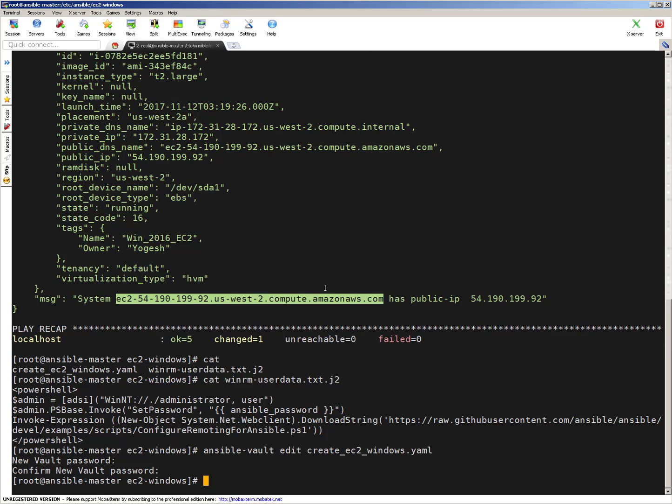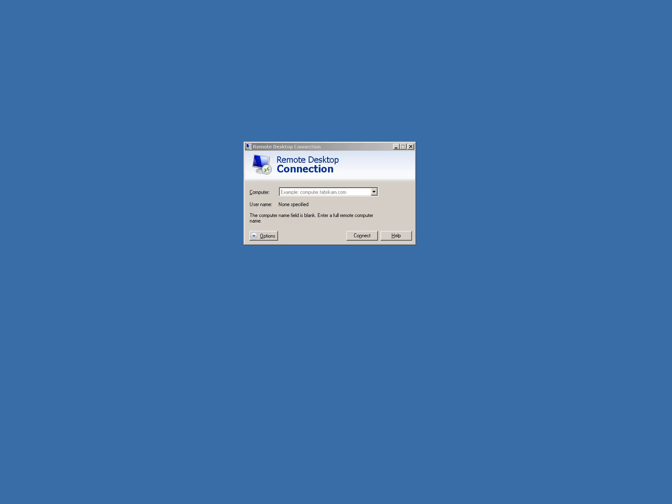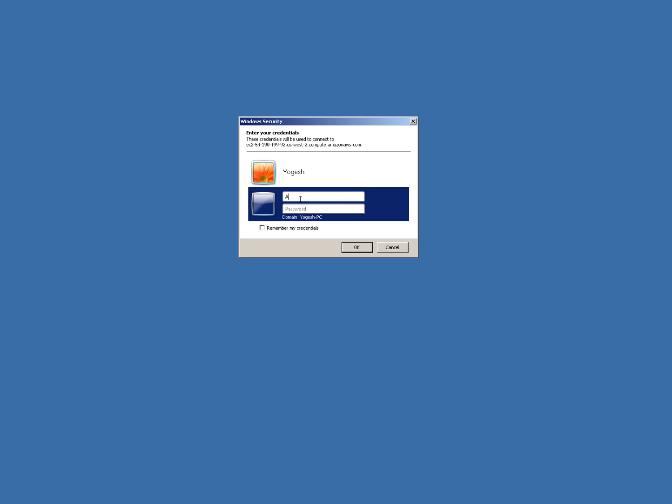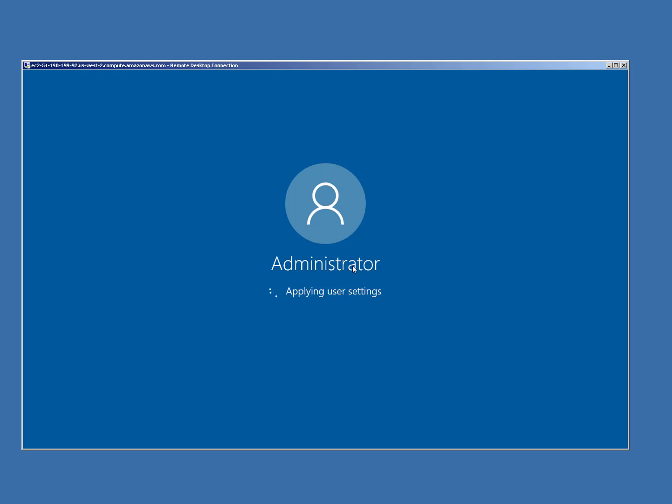So let's try to connect to this particular public name. Here I have launched a remote desktop connection, added the public DNS name of my server, and in user, I'm selecting use other user because I have to connect as administrator. Password, we just discussed, clicking on OK. So it should connect to the instance if everything is good. Guys, we are lucky, everything worked fine. So we got our Windows instance created using Ansible.